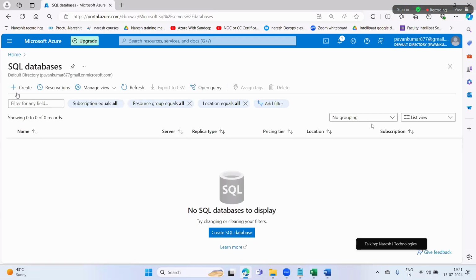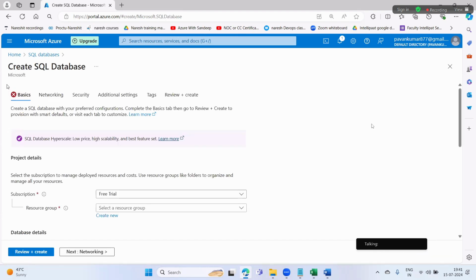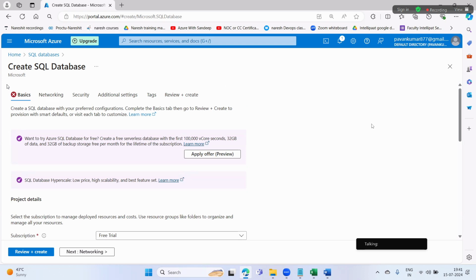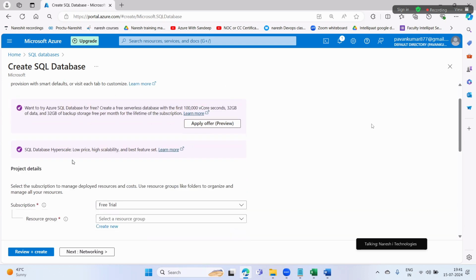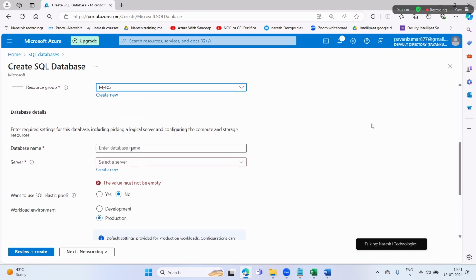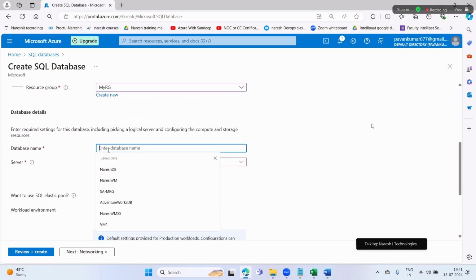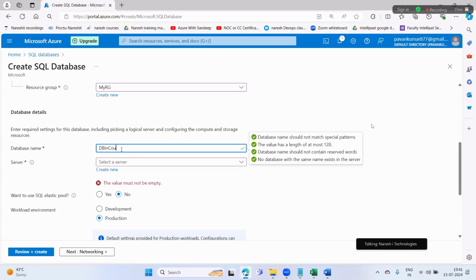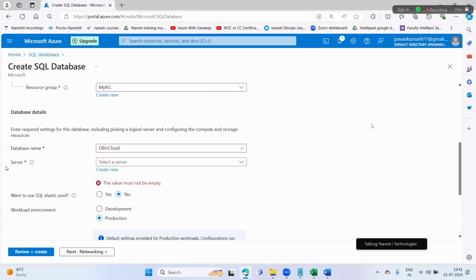Okay, fine. So I'll say here create. Now it is asking me to fill in these details. I'll take here my RG. I want to create the SQL database here, and the database name can be any name. I'll say here DB in cloud, database in cloud. Simple name I'm giving.